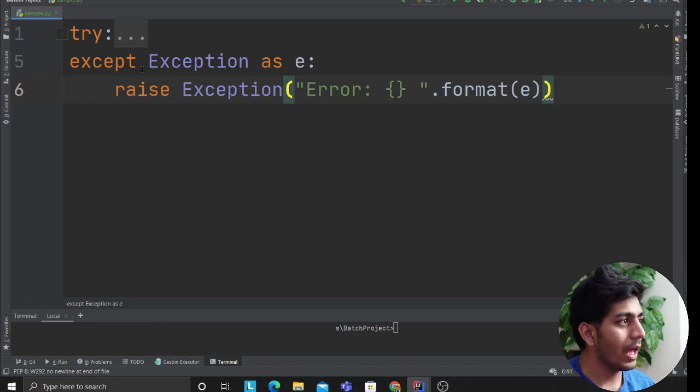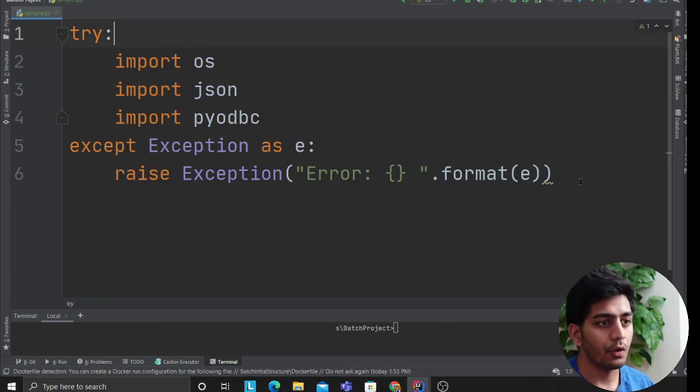You can collapse in IntelliJ by pressing Control Shift and minus on your keyboard. Automatically that folds your code.